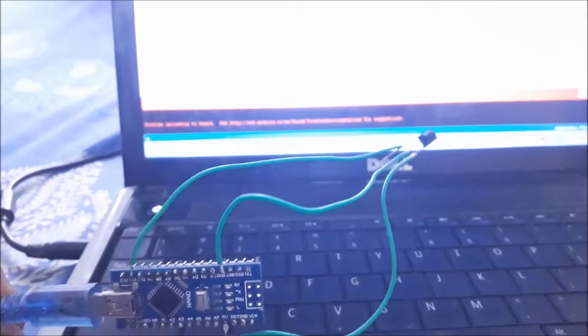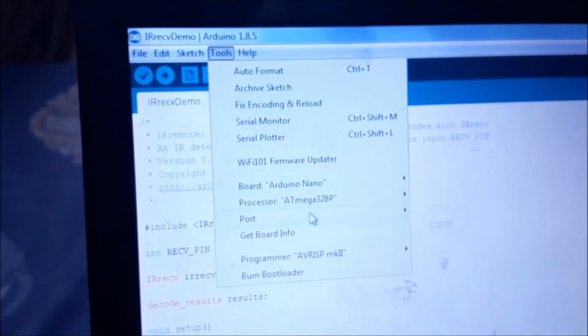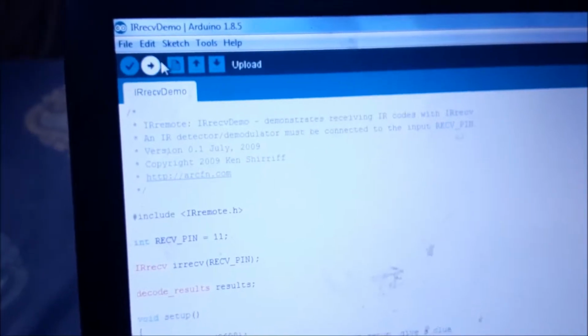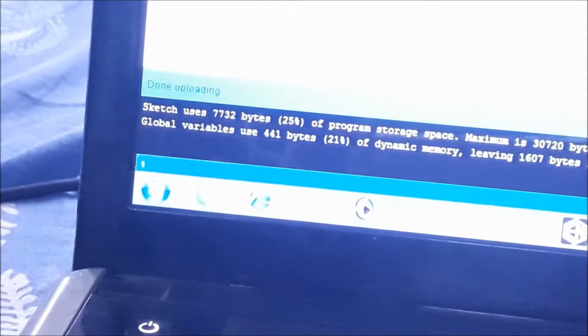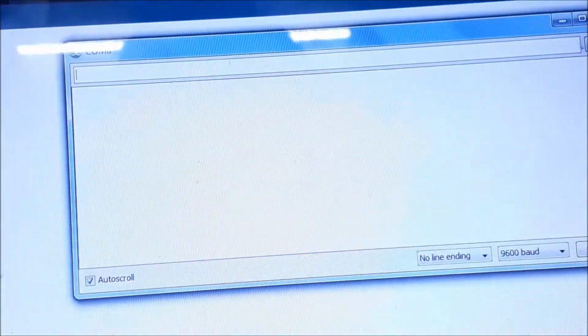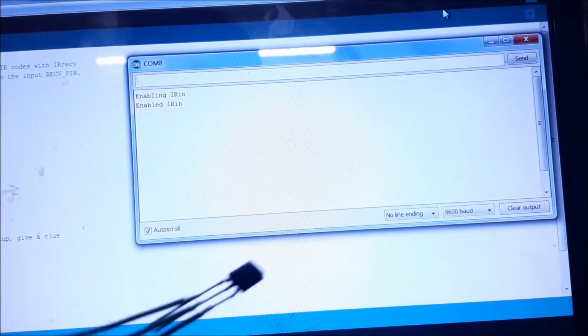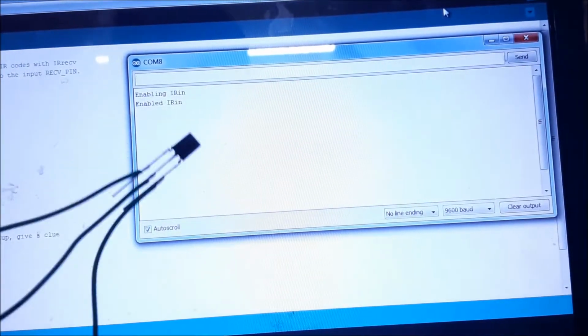By connecting a digital pin of the Arduino to the signal of the IR, VCC of the IR to 5 volts and ground to ground respectively, and uploading a simple IRrecv demo code from the great IR library and pushing any button on the remote, I am able to see a hexadecimal code on the serial monitor.